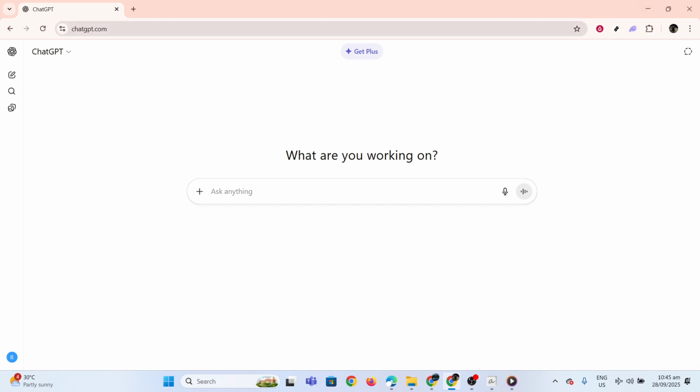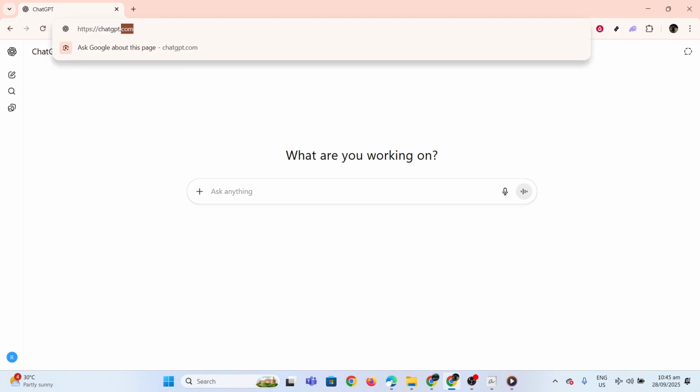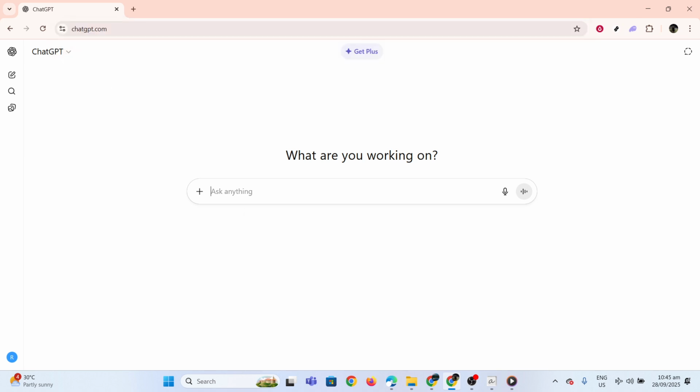You'll want to open your web browser and navigate to chat.openai.com. Once there, log in with your account credentials. After successfully logging in, it's time to start a new conversation. This ensures you have a clean slate to work from and allows the AI to focus on your current task without any previous context.